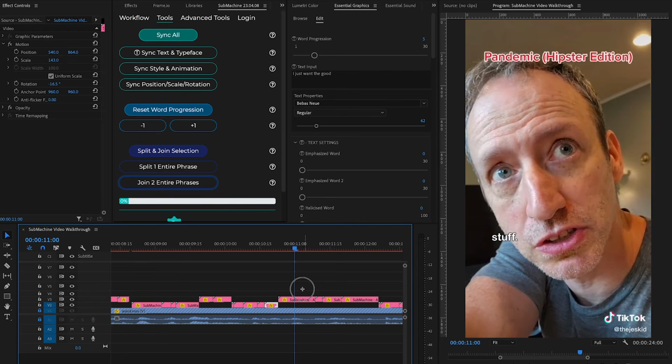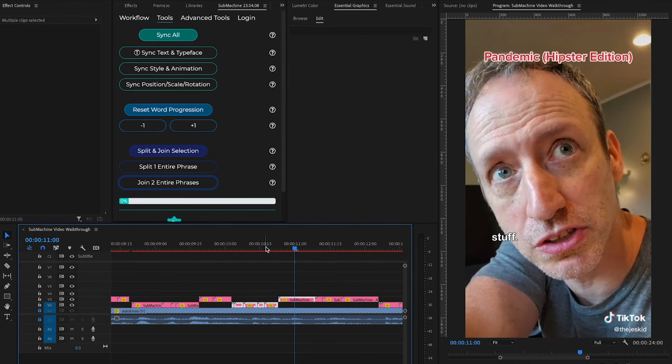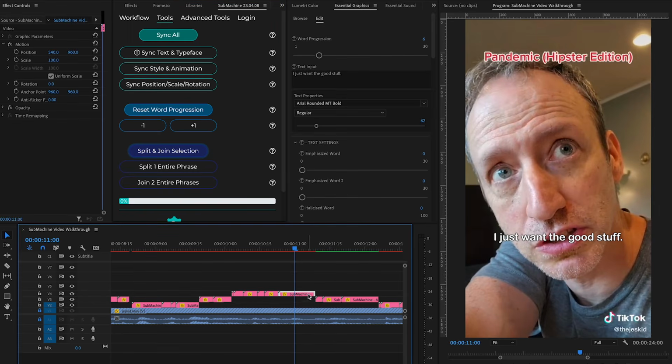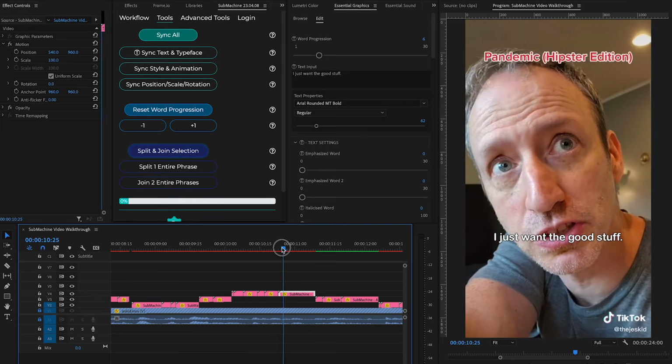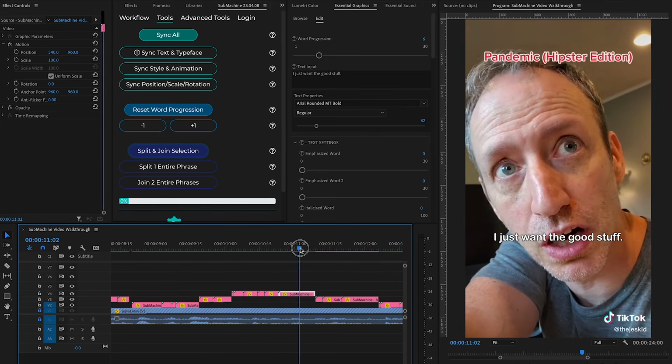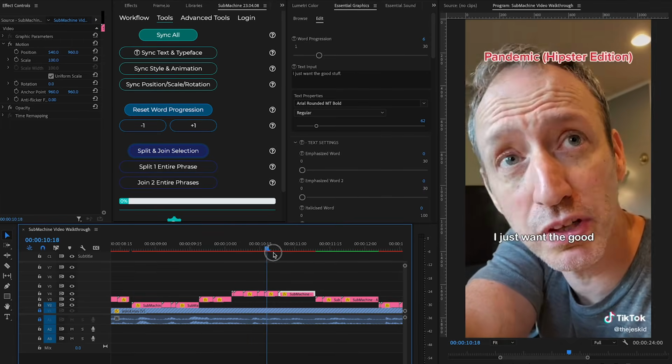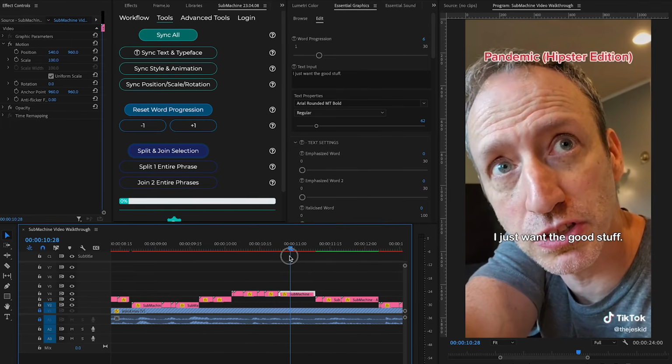So I can just grab these right here really intuitively, just grab them and click the split and join selection. And now the word stuff has been added to the end of this phrase, and they all go together, and the word stuff has been removed from the next phrase. So it's a really powerful way to create new phrases.